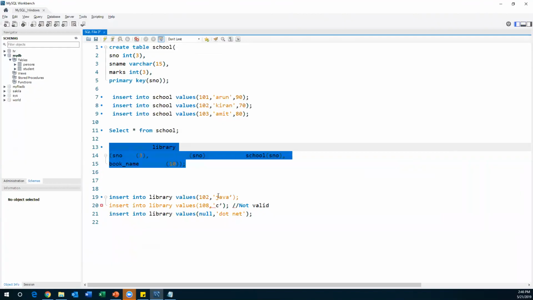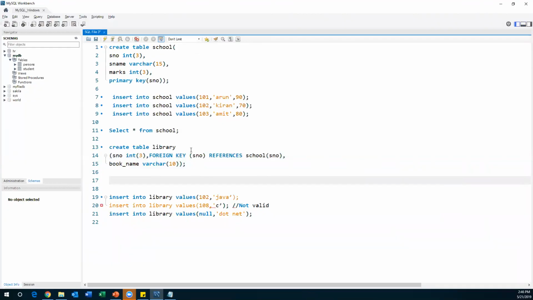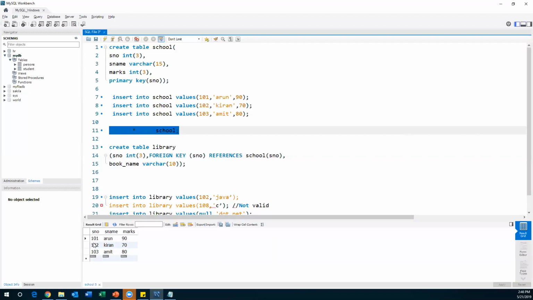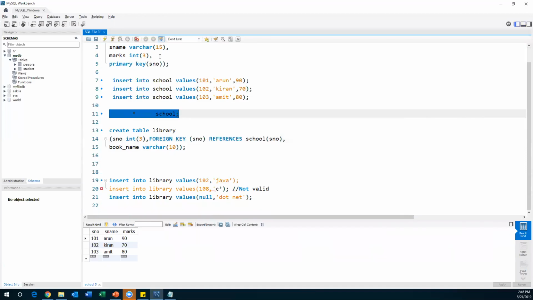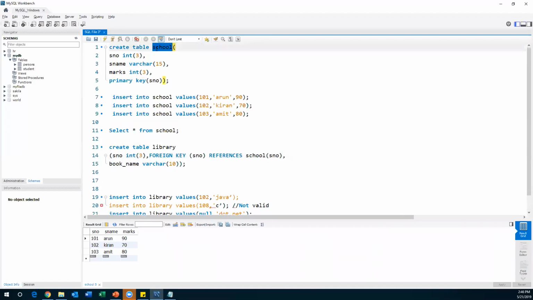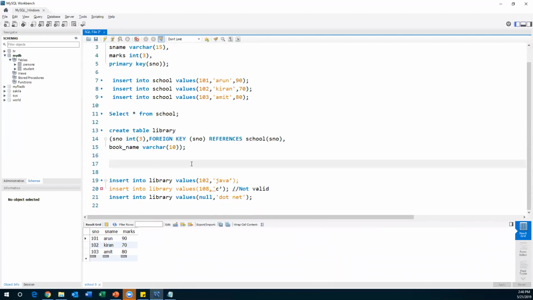So once you have created this table, now observe guys. In the parent table, I have a few records. The records 101, 102, 103 are there in the school table. That's your parent table. Now observe this, guys.